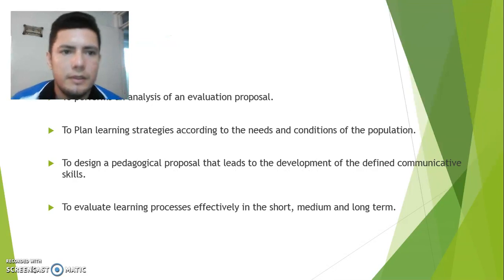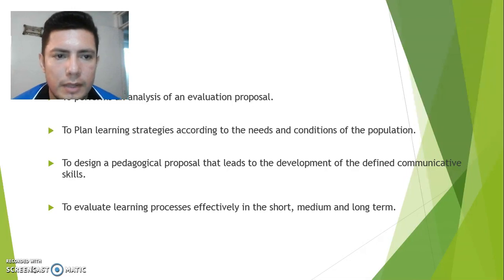The objective is to perform an analysis of an evaluation proposal, to plan learning strategies according to the needs and conditions of the population, to design a pedagogical proposal that leads to the development of the defined community skills, and to evaluate the learning process effectively in the short, medium, and long term.